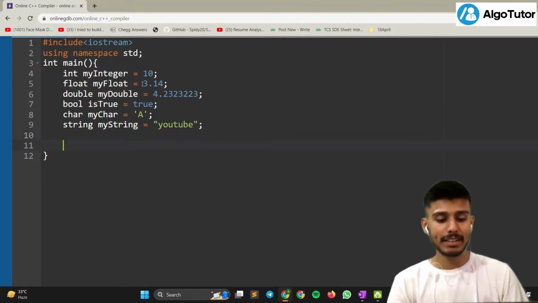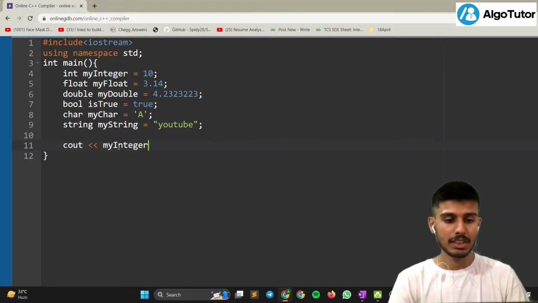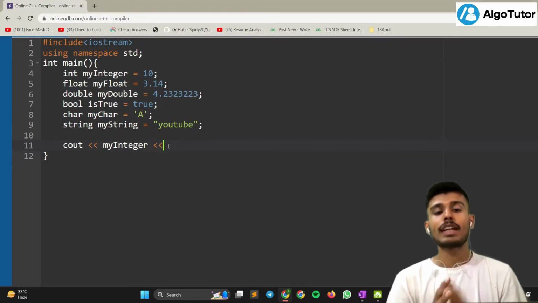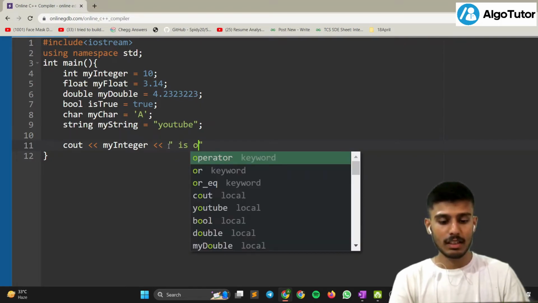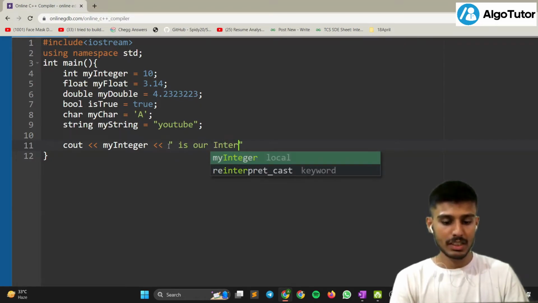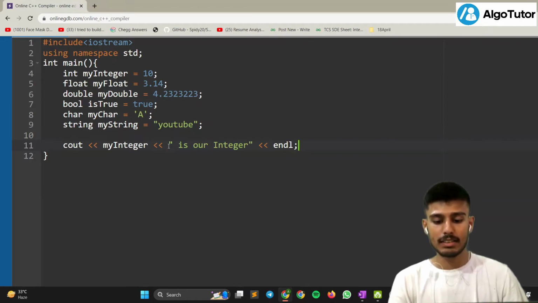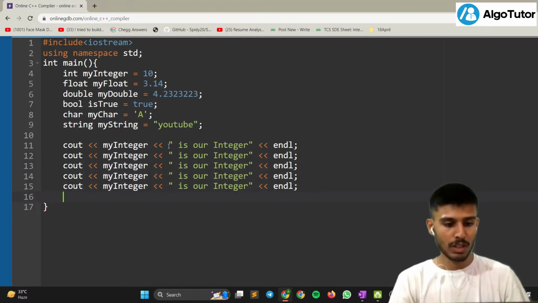Now we'll just print it. How are we going to print it? We'll write cout and just name the variable my integer. If I am appending another item, it is a concatenation. We are just printing this in the same line. So I will write is our integer, and here we will put endl. Endl basically means we are ending this line. I will copy this around 6 times, 1 2 3 4 5 6.